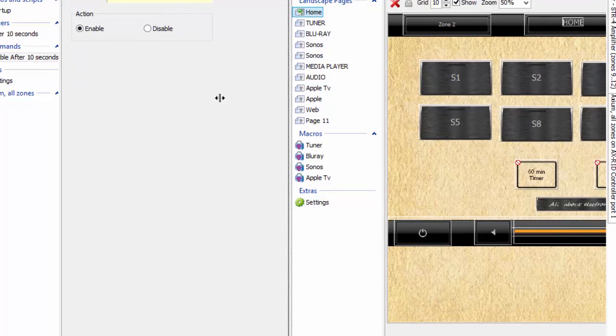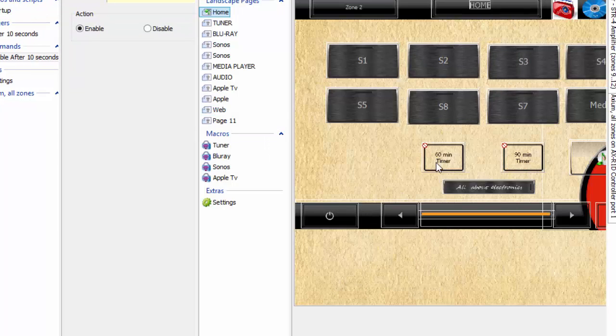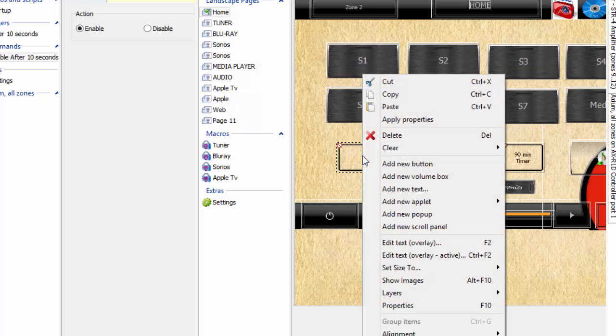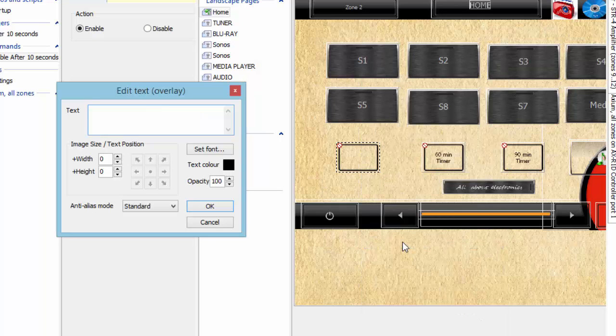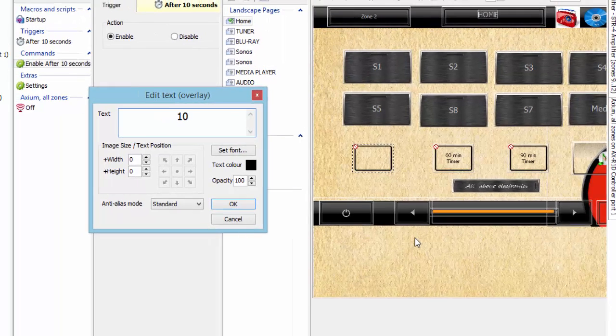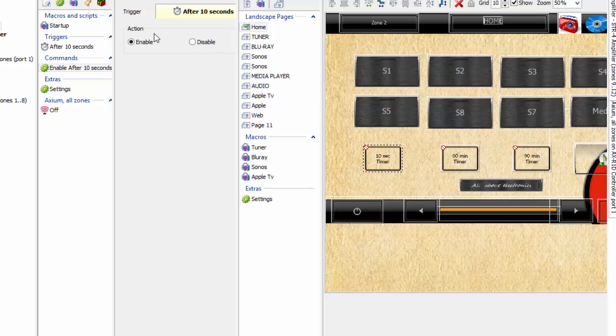Lock that in here. Now, first thing we're going to do, I've already created a 60-minute and a 30-minute button on here, but we're going to create a 10-second button. So we're going to go to our gallery here, grab another button, and drop that in. I'm going to right-click on that button and rename it. I'm going to call it a 10-second timer. Okay, so our 10-second timer button, we're simply going to go over here and grab the command.